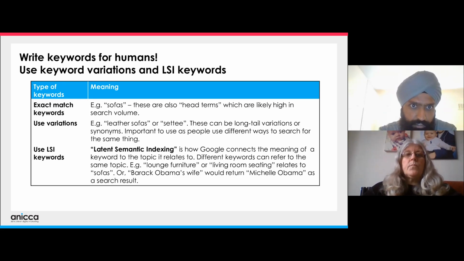And then still looking at the types of keywords. Sorry, I keep getting an overlay on my slide thing. I need to disable my mouse or something.